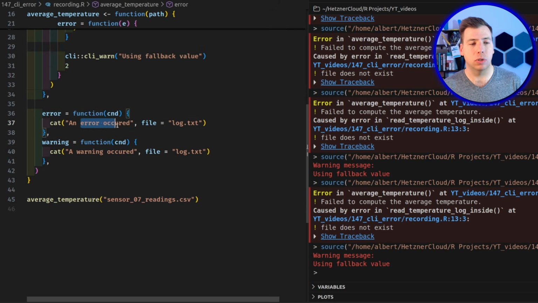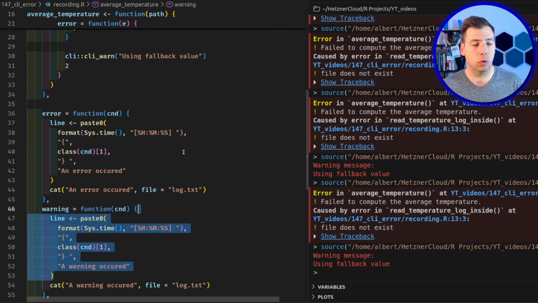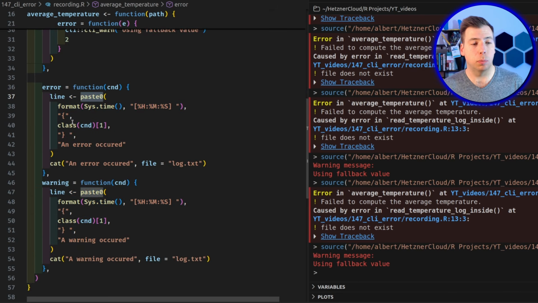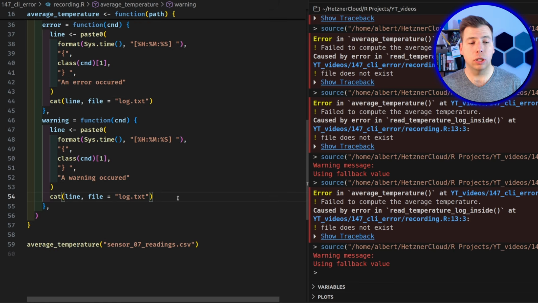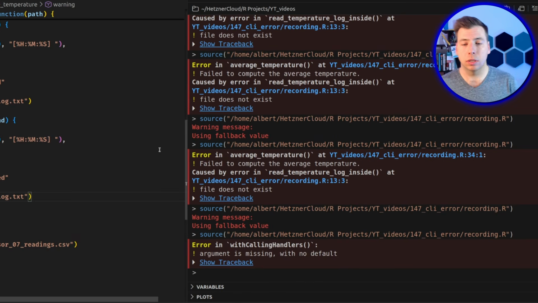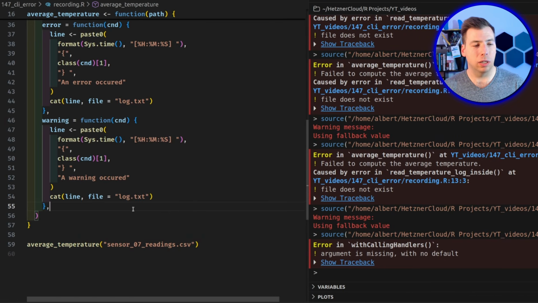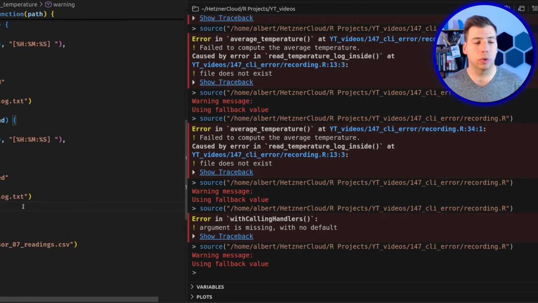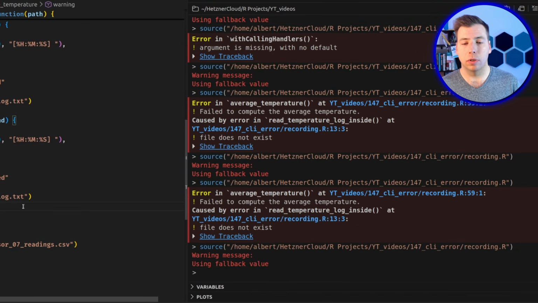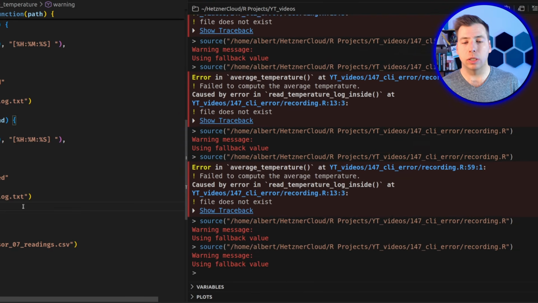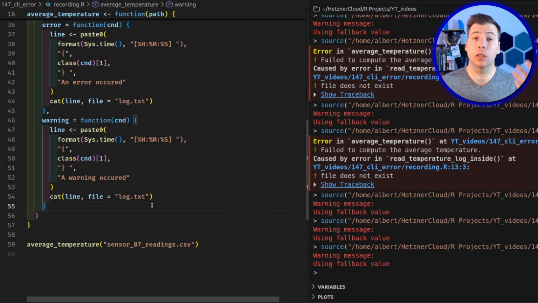So instead of just using this hard-coded text, we can create 2 lines with the paste function, and then we simply throw in this line into our messaging here. And now as I execute this, we see that argument is missing. I have a comma here. So now this works. And now it doesn't matter whether it crashes or just creates a warning. All of these iterations will be put into my log file.